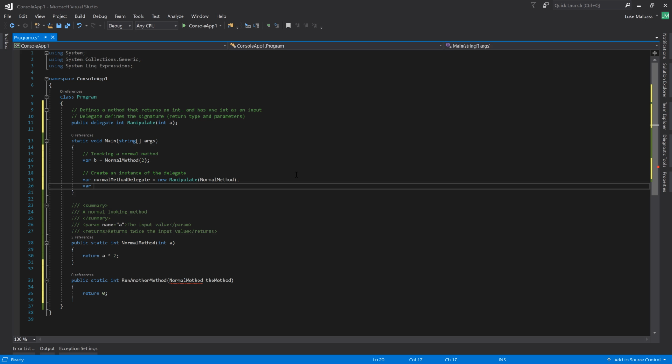And now what we can do is get the result. So you could say normal result equals, and you take the delegate. Let's presume this was passed into a function. We don't need to do that though. You got the delegate, and you can just open the brackets to call, if you will, the normal method. It will call the method that you passed in.